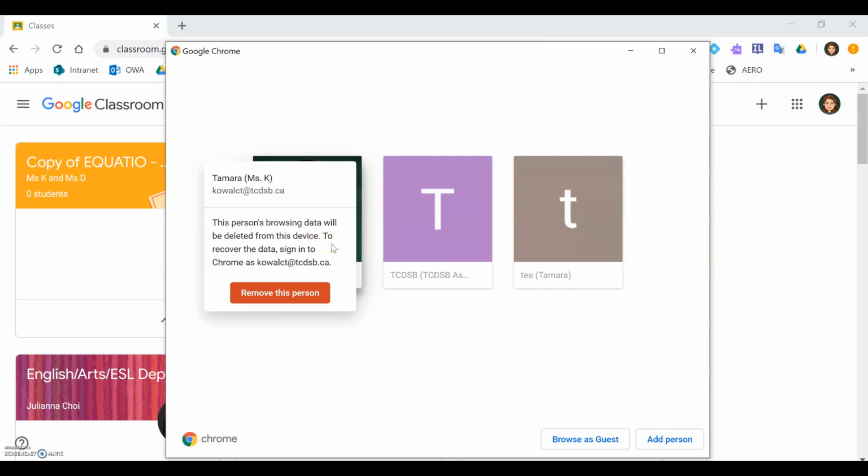So there's a little instruction box that comes up. It says that this person's browsing data will be deleted from this device. It might sound a bit scary. It's not going to delete any of your bookmarks or any of your extensions. All it's going to do is remove it from this particular device in this browser. So if you do log back in, everything that you had there before is going to still be available.